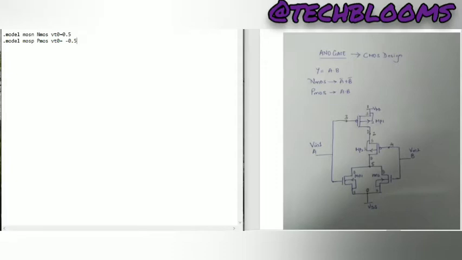So these are the two things which need to be in your code whenever you write your SPICE code. That is .model MOSN NMOS VT0 0.5. For NMOS the threshold voltage is equal to 0.5, and for PMOS it is .model MOSP PMOS VT0 equal to -0.5. Now after this we start with the actual code.